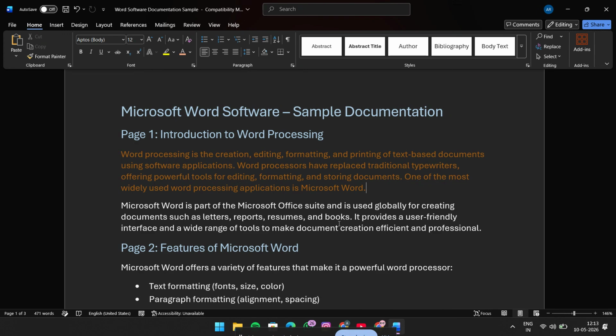If the color doesn't look right, don't worry. You can always highlight the text again and choose a different color until you get the look you want. If you want to change more than one section, just repeat the same process. Highlight the next section of text, go back to the Home tab, open the font color dropdown, and choose another color. This is useful if you want to color code headings, emphasize key points, or separate different parts of a document visually.